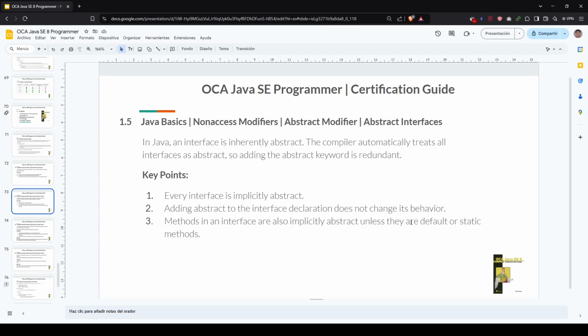Some key points to remember. Every interface is implicitly abstract. Adding abstract to the interface declaration does not change its behavior. Methods in an interface are also implicitly abstract unless they're default or static methods. We know that since Java 8, default and static methods were added.